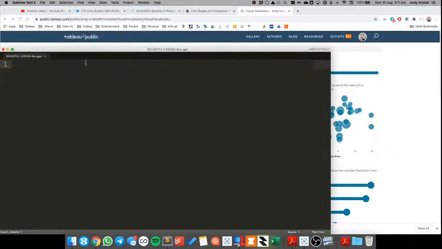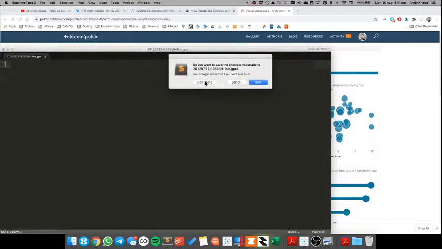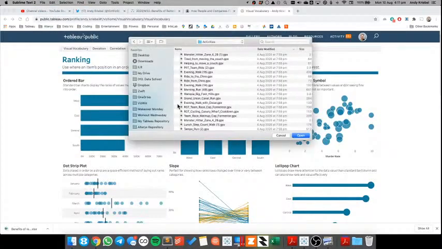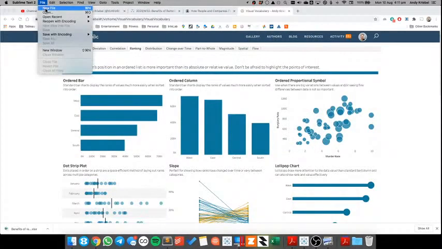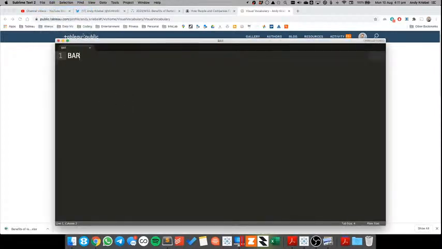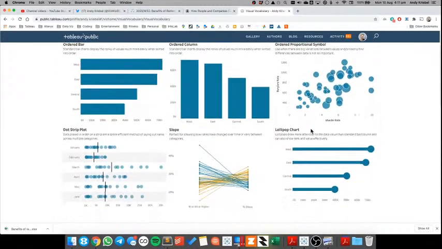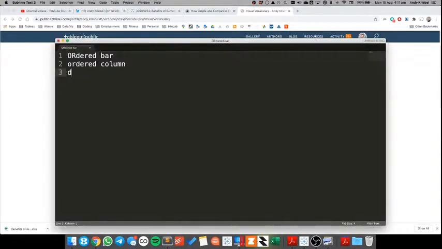Okay, so I'm going to, let's see, don't save, oops, file new, oops, shoot. File new, so bar chart, let's see, what do they call it? Ordered bar, ordered column. I'm just making notes of the charts that I might want to use. So this one doesn't apply. Maybe a strip plot, dot strip plot, and a lollipop.